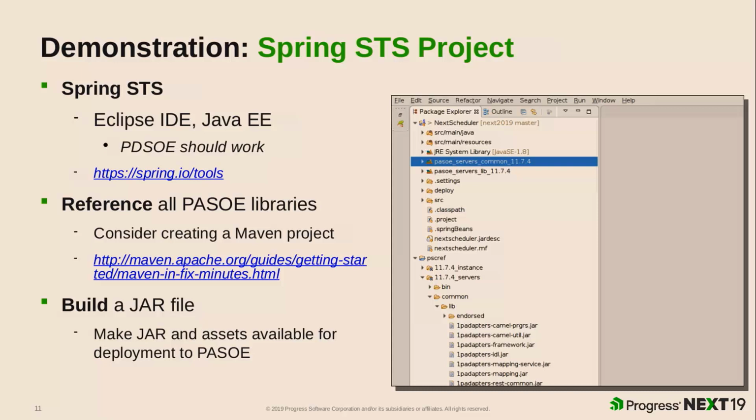Second bullet point: if you're going to build Spring code, you have to reference all of the Spring libraries that are part of PASOE. So what I did is I said, I don't know which ones I need, I'll just include them all. I brought them all into my project and said, I'll figure out which ones I actually need later and trim the fat, right?